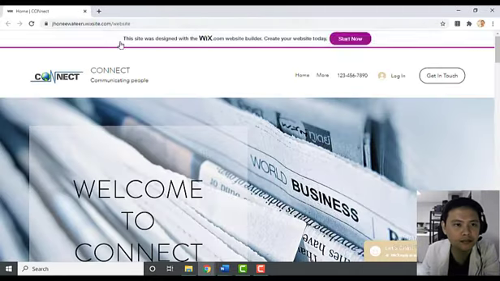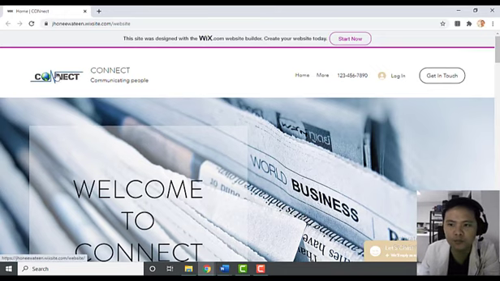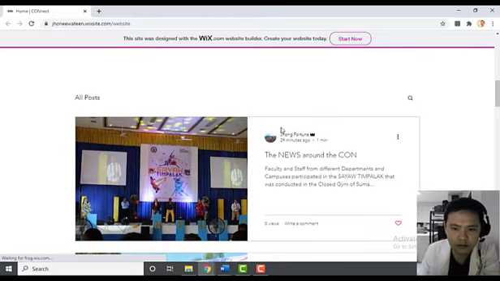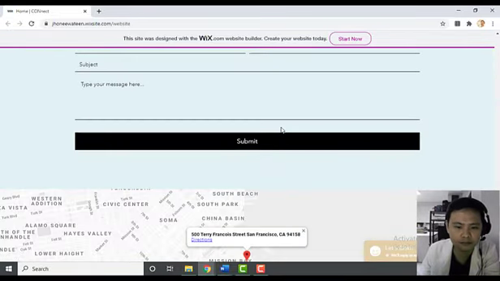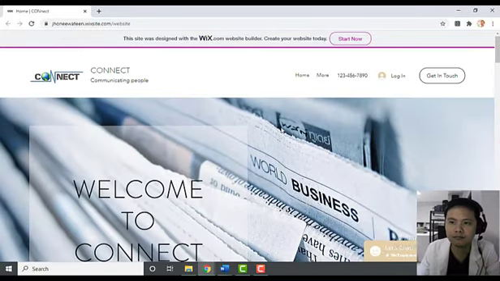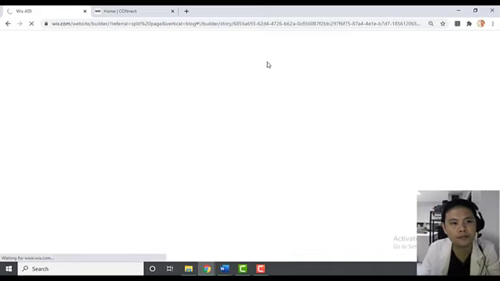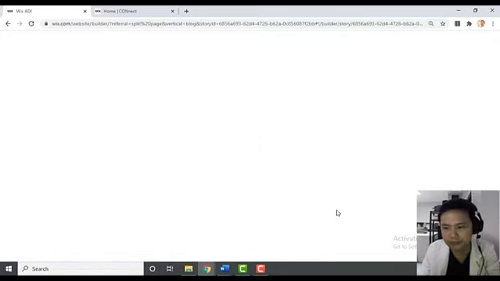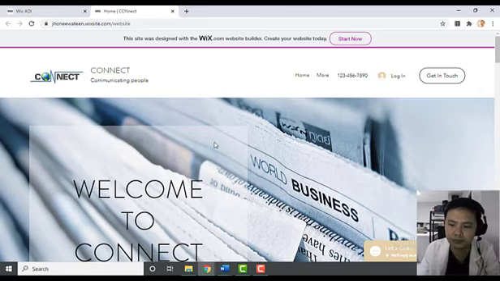Live. Okay. Load ko lang saglit. Saan na yung editor na ito? Okay, saglit lang. Puntahan ko lang yung editor para mapakita ko sa inyo kung paano ninyo mapapaganda yung website ninyo. Medyo complicated nga lang itong papakita ko sa inyo.